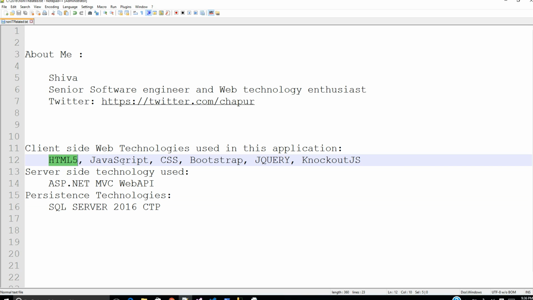We'll be using HTML5, JavaScript, and basic CSS, and of course Bootstrap, because we have two layouts, one for the public facing website and another one for the admin portion. Then we'll be using jQuery, and mainly we'll be using this library called KnockoutJS. It's going to be a real life CRUD application.